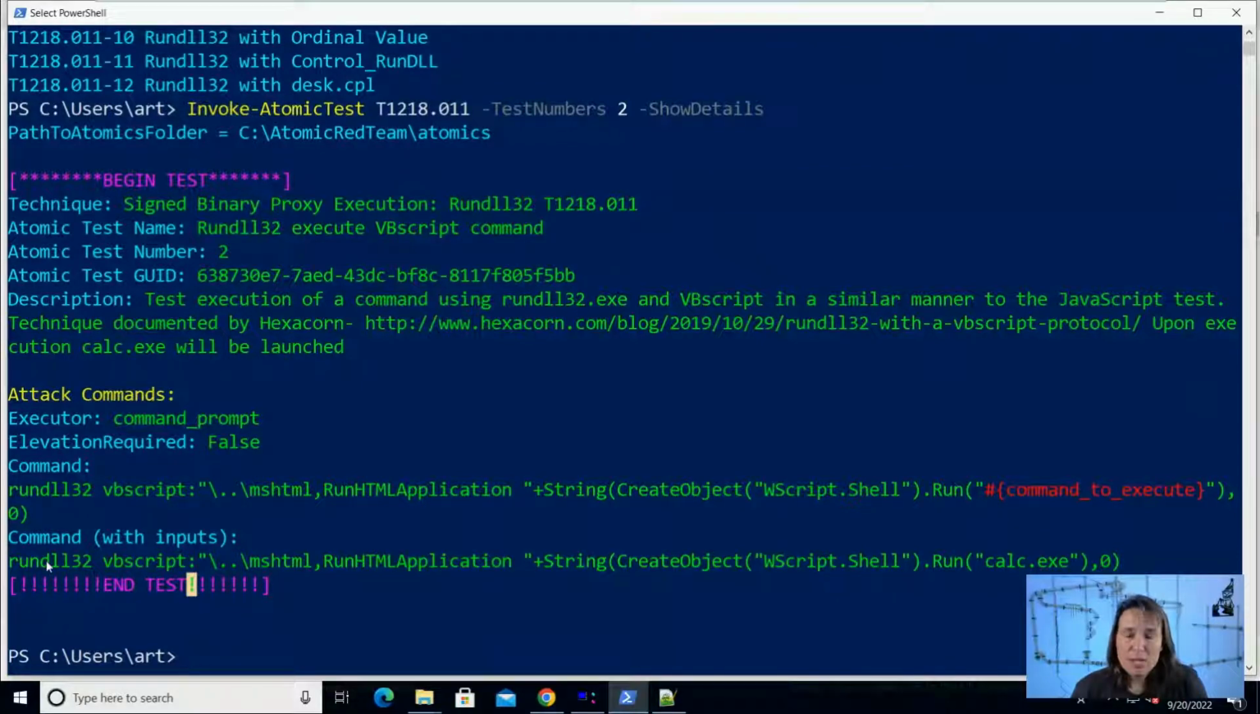So Rundll32 is a tool that can run a DLL. A DLL is a dynamically linked library. It's a special kind of executable, so it is also an executable like we're used to on Windows, but it's a special kind that advertises different methods, different functions it can provide to other programs. So this MS-HTML is a DLL. It's a DLL that can do things like run HTML applications.